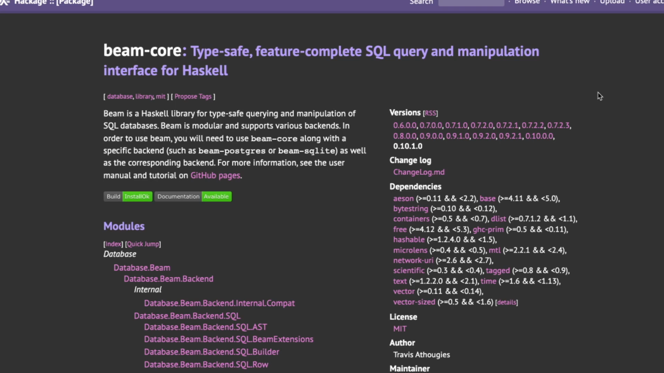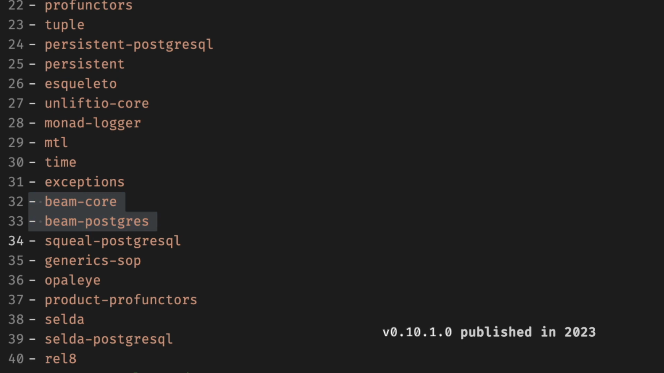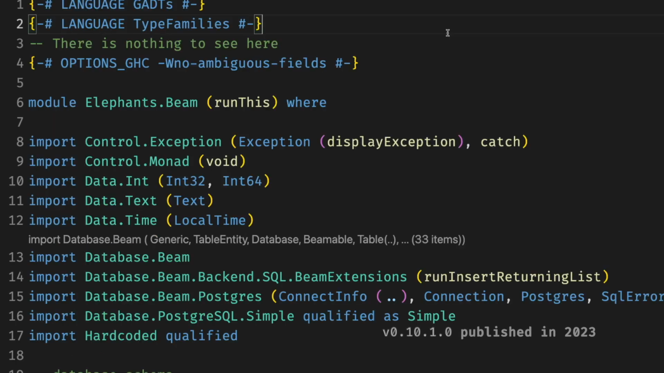Okay, are you tired of SQL and Template Haskell? Beam is a highly general library for accessing any kind of database with Haskell. Beam makes extensive use of the GHC generics mechanism, no Template Haskell. First, install beam-core and beam-postgres. Then add a few additional extensions, GADTs and type families.